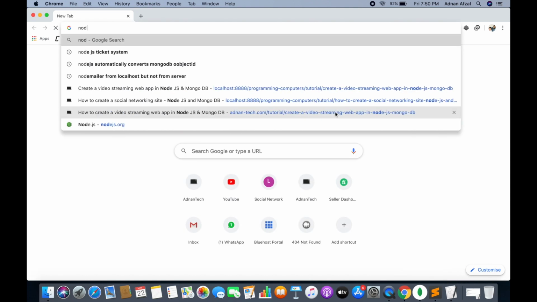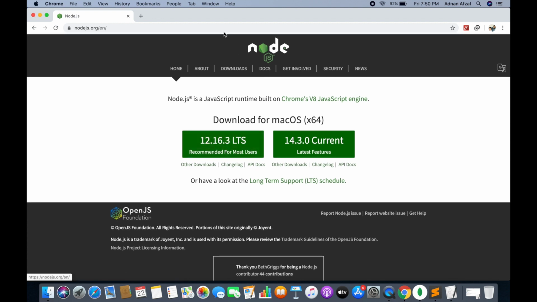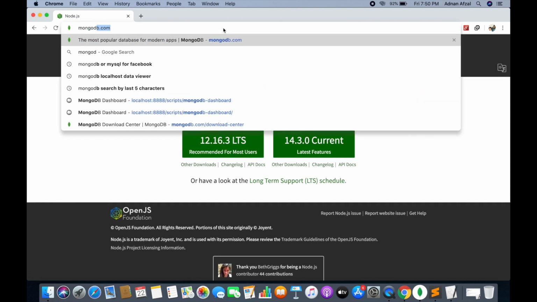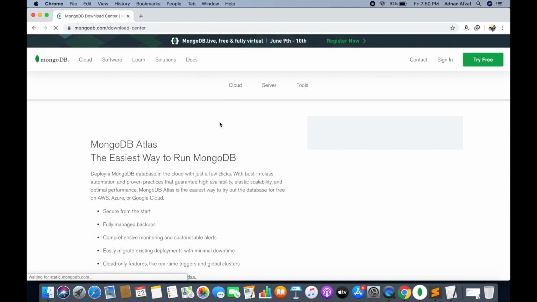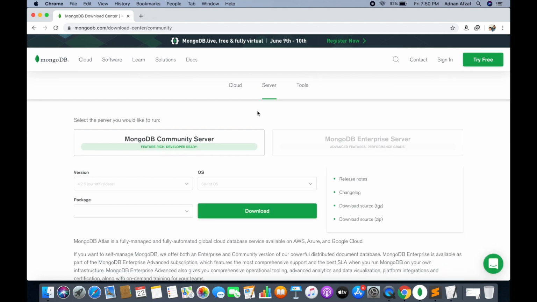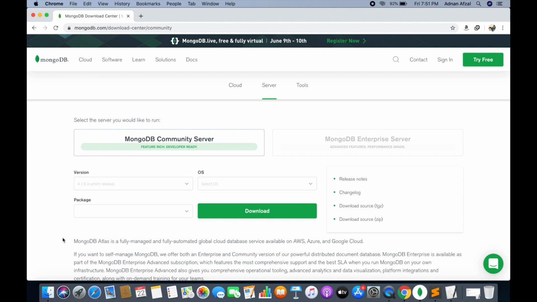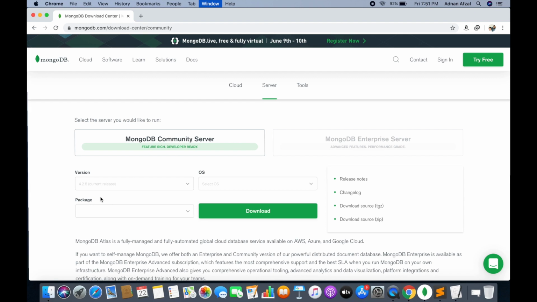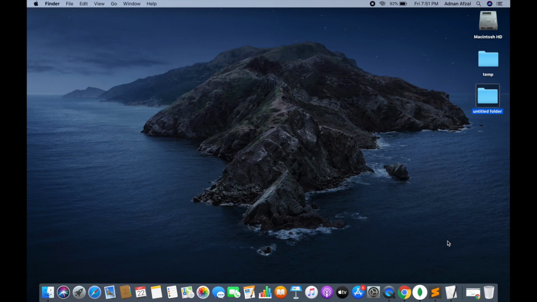The first thing you need to do is download Node.js and MongoDB. You can download Node.js from this website. Its link will also be mentioned in the description. And for MongoDB as well, its link will also be mentioned in the description. You can download the MongoDB server: go to the server tab, and here you can select your operating system and download your desired version. We are creating a new folder and I'm naming it my social network.